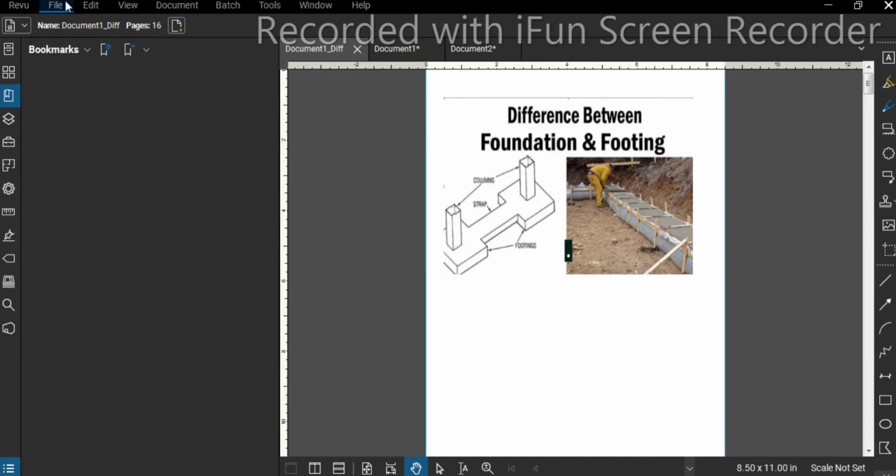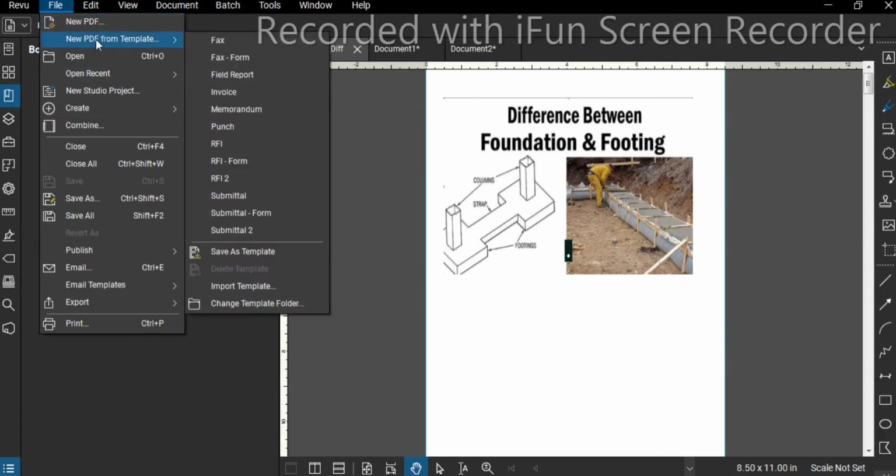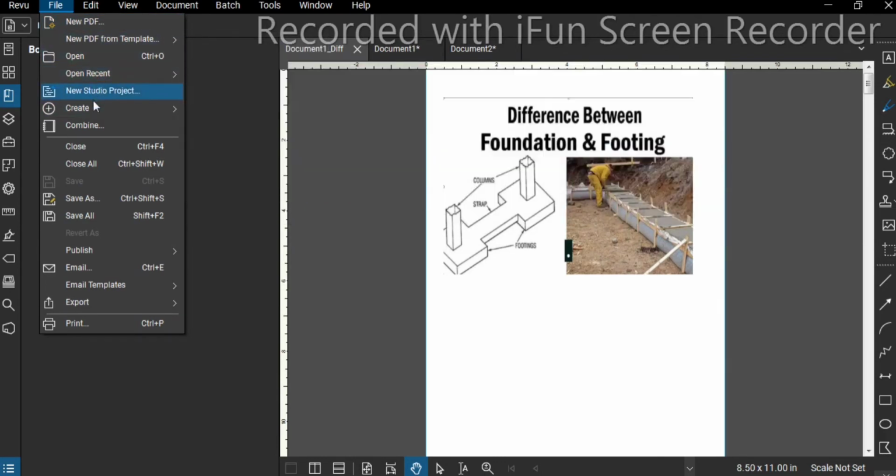On the top bar menu, you will see File. By clicking on File, this window appears. So what we have in this menu: you can select New PDF to create a new PDF, or open an existing file, or open a recent file, or create something here like a layout, layers, PDF package, and so on.